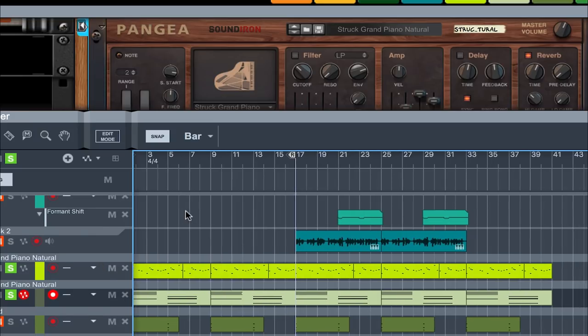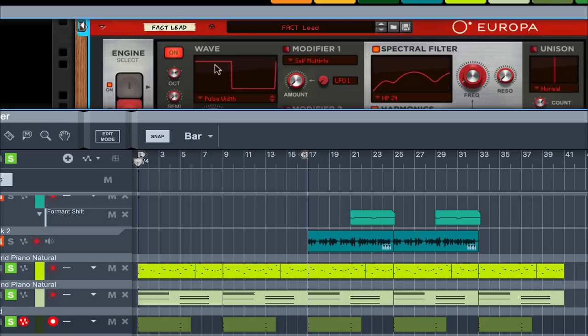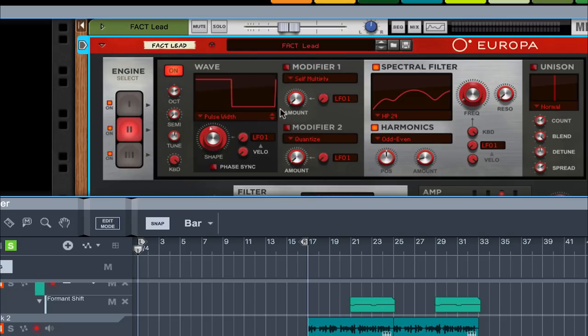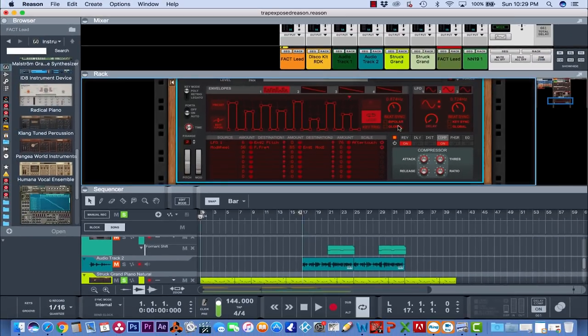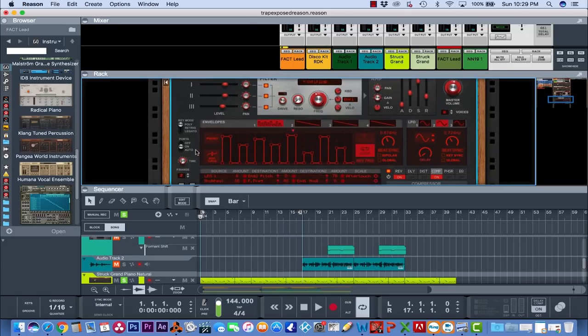So what I did with this next instrument, we went back into Europa and I actually turned all three engines on for this one. And I played with the modifier here and we came down here and actually turned the loop on and I messed with the beat sync, turned on the reverb, also messed with the compressor just a little bit. And turned on the portamento here, I turned that on.